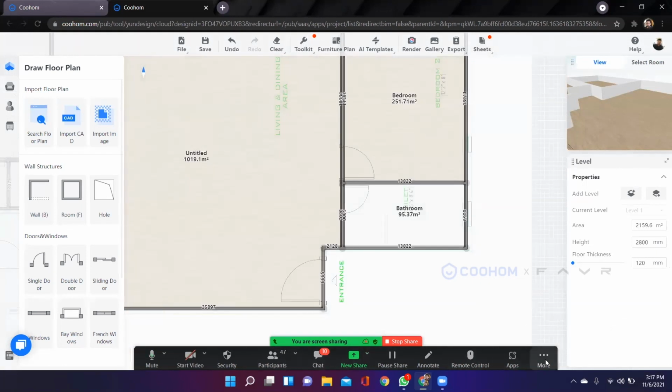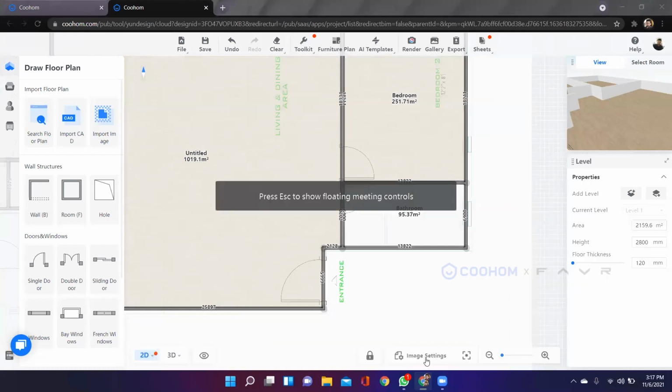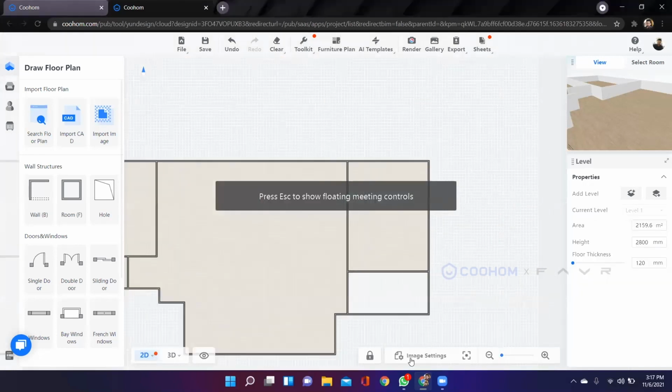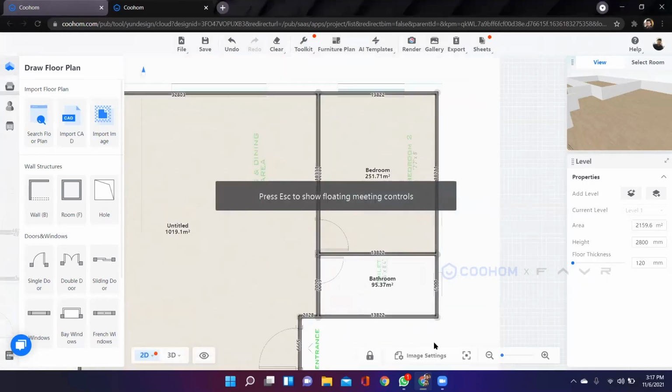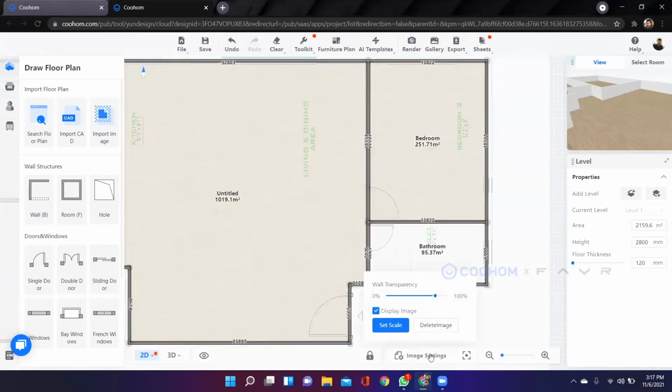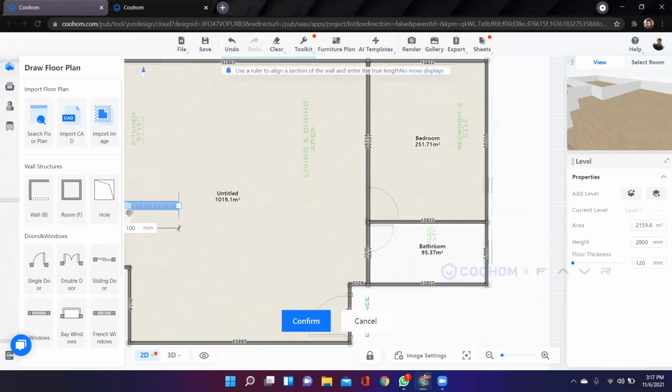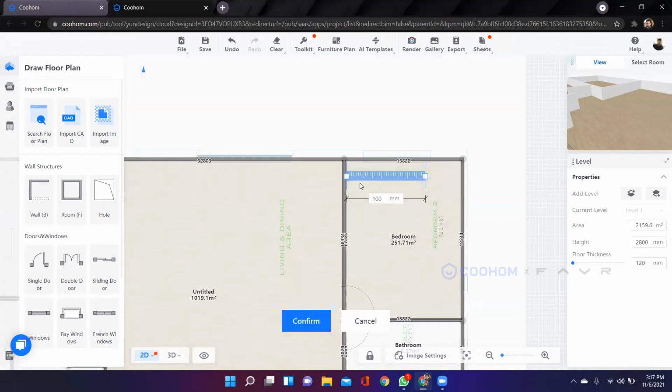You can set scale by using the image settings, which is below your screen. And you get a scale. You can align this along the walls, and you can type in the value, which will be 12 feet.